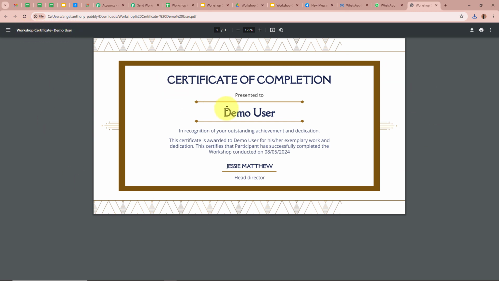So this is a certificate for demo user that we have created with the help of Google Slides, and we have forwarded the certificate as a message on WhatsApp to our attendee whose details we have added in our Google Sheets. This means that we successfully created an automation with the help of Pabbly Connect.